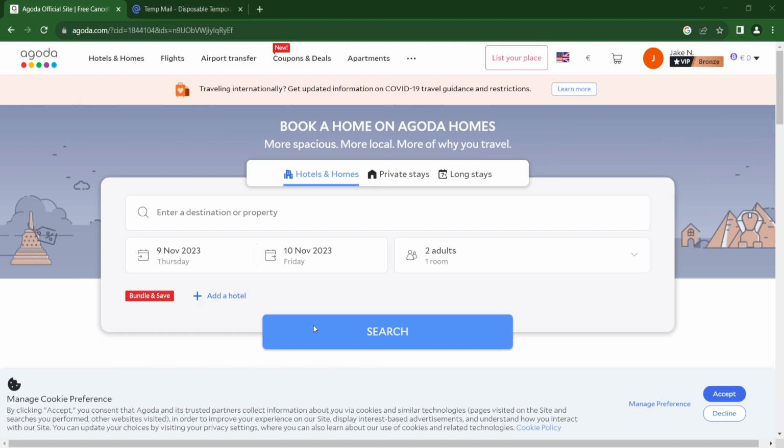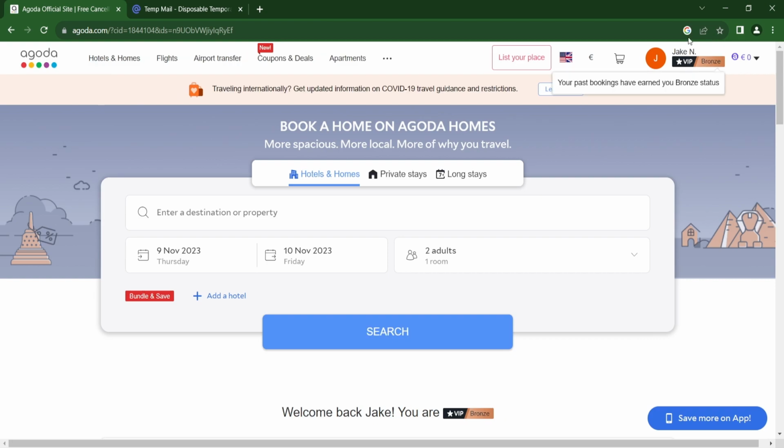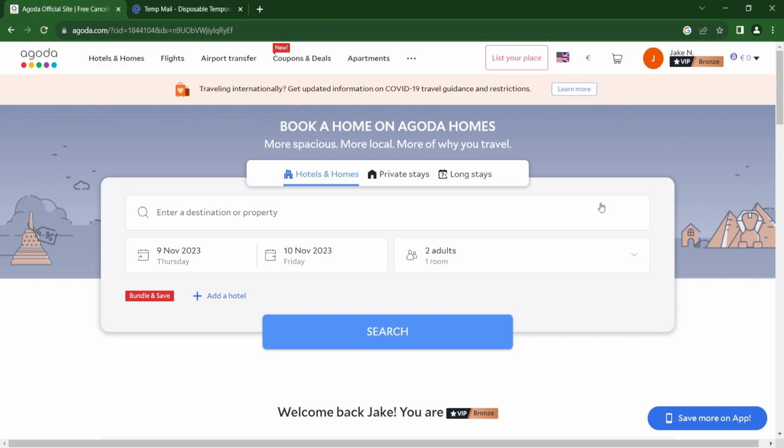Hi everyone, in today's video I'm going to show you how to list a property on Agoda. So the first step is to go to agoda.com and log into your account, or you can create a brand new one if you want, completely free.